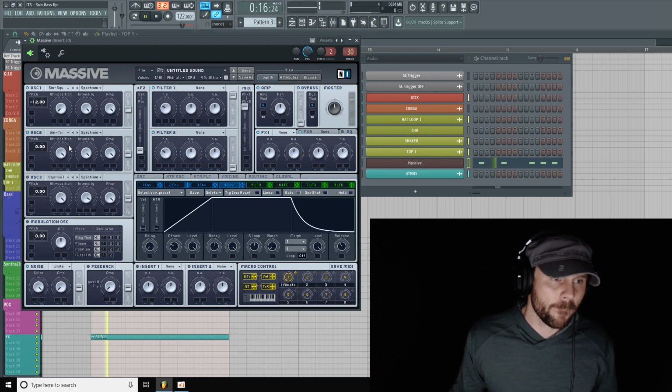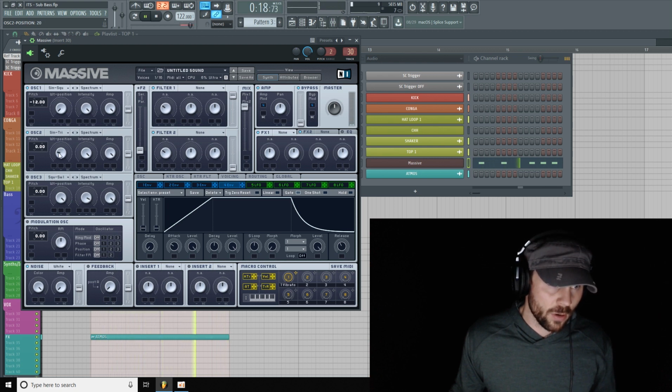Let's hear that. And that's too much there, so I might just move the wavetable position further to the left so we get mostly a sine wave with a little bit of the triangle's harmonics.